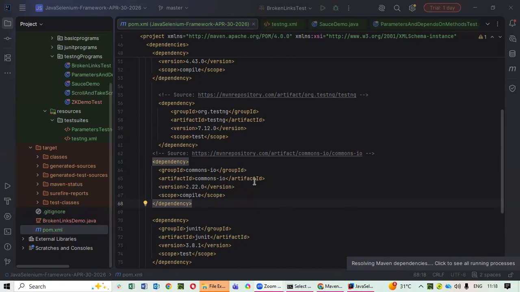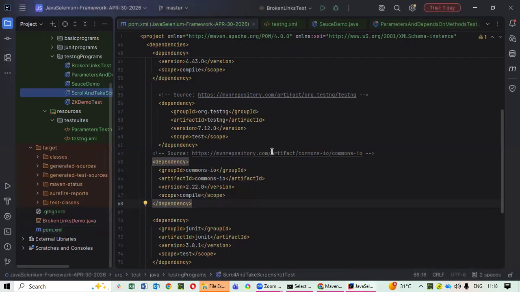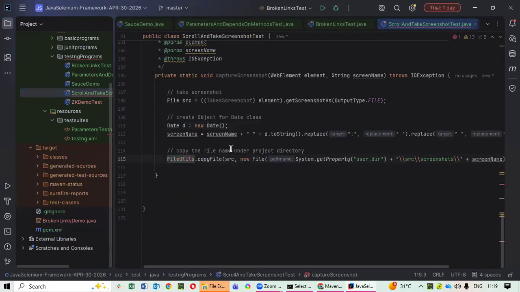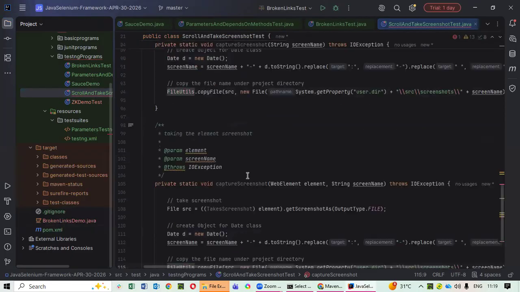Okay, so it is added. Now if you go to scroll and take screenshot, this will be imported. You need to import it, just a class import. So import the class from that one. That is resolved. So two methods you can call.